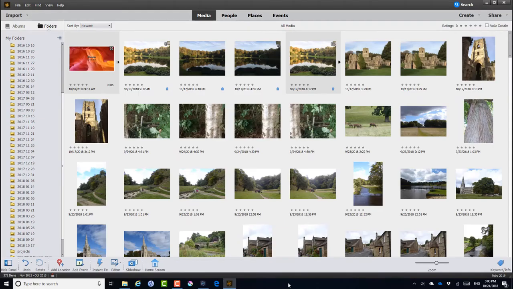Hello again and welcome back to our course on PSE 2019. In this section we're going to look at albums. If you've used albums before, particularly in a recent version of PSE, then I'm sure you can skip this section.